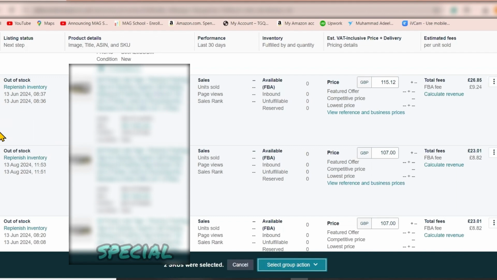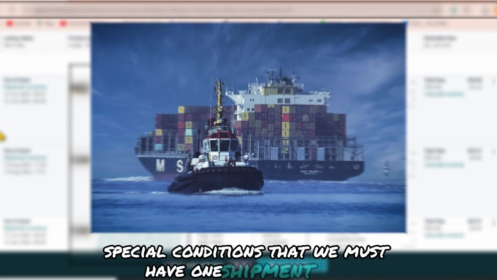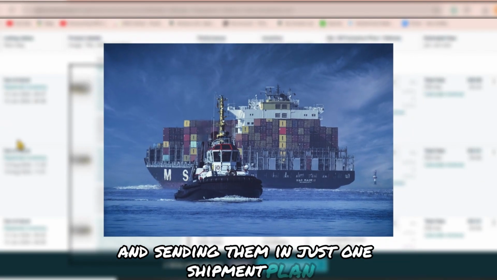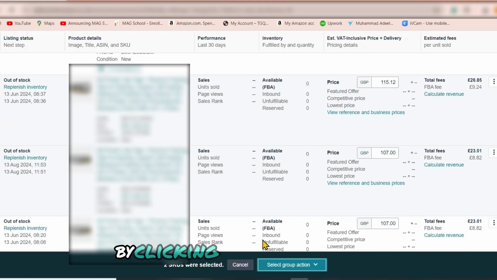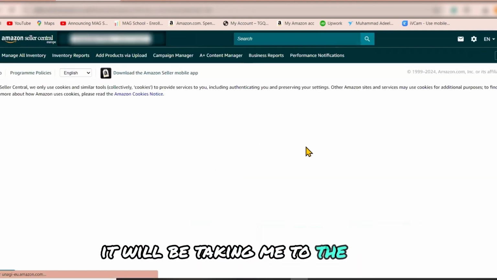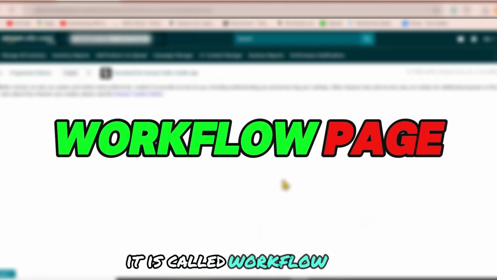There is no specific condition that we must have one shipment plan for each product. Even we can send multiple products in just one shipment plan. As I'm showing in front of you, these are two products and I'm sending them in just one shipment plan. By choosing these products, I am clicking on select group actions, and here send or replenish inventory. After clicking that, it will take me to the next page. It is called the workflow page.